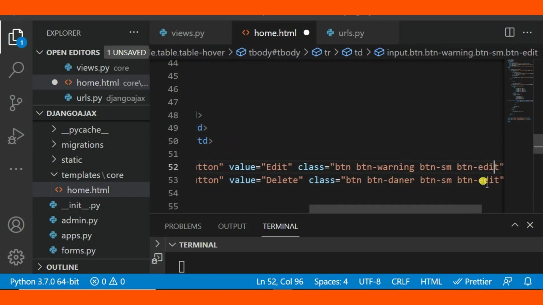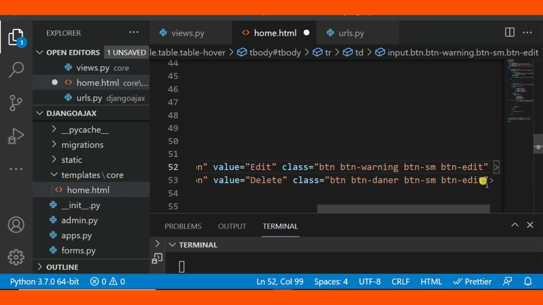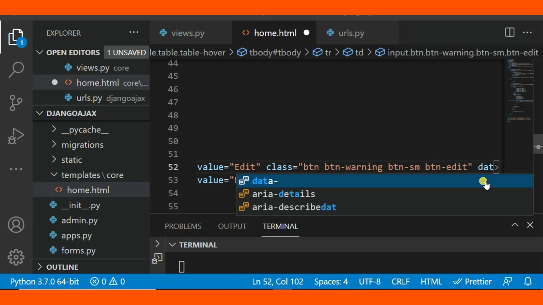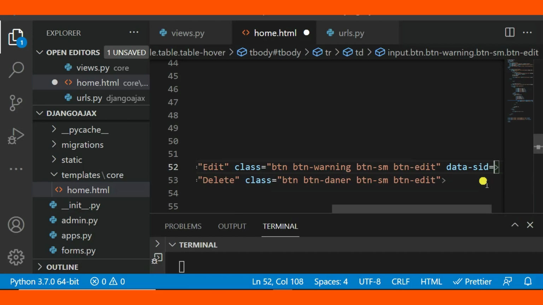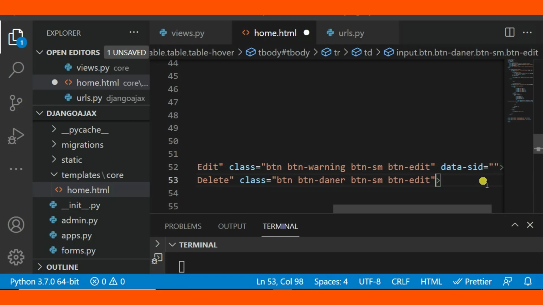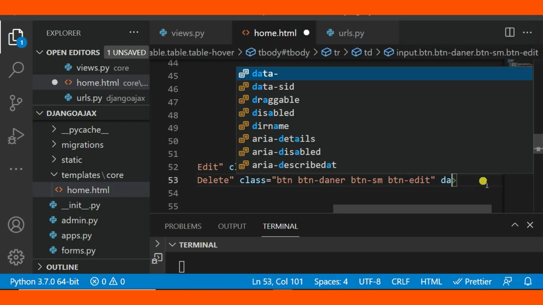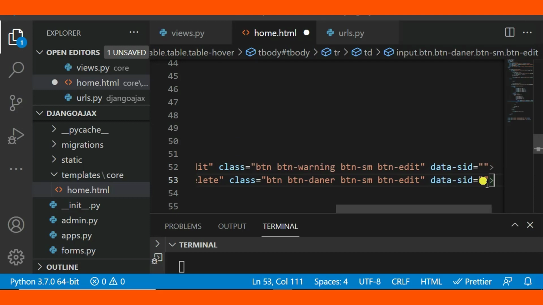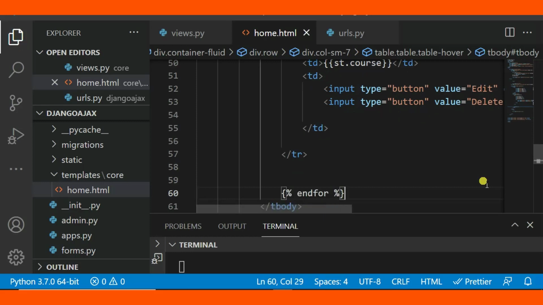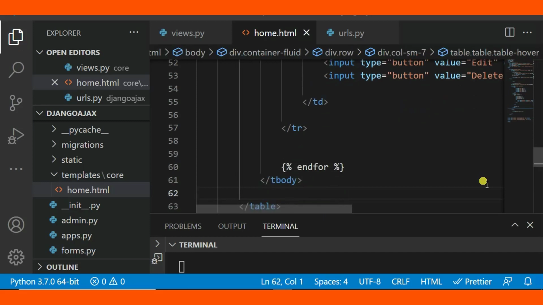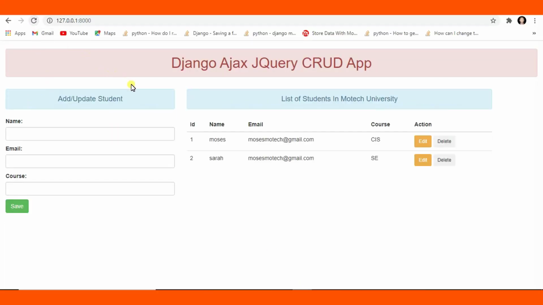The next thing I need to put in this button is data-sid. Okay, so here I can say data-sid is equal to double quote, then here I can say st.id, something like that. Let me Control S to save the changes. Then let me go to refresh the browser.